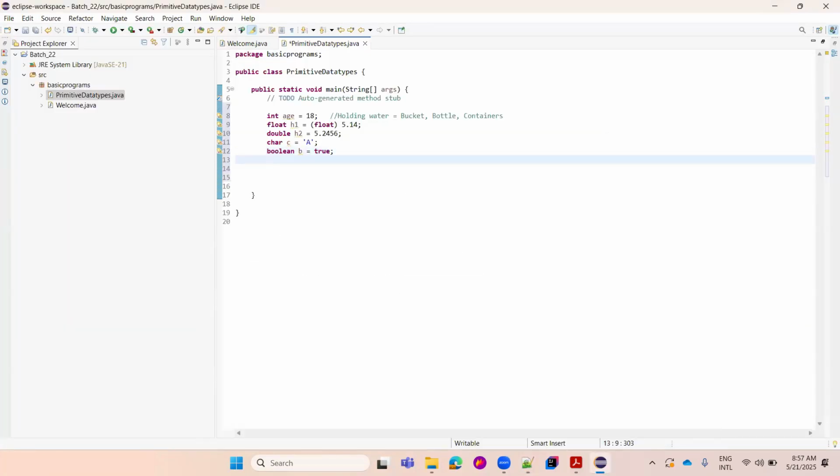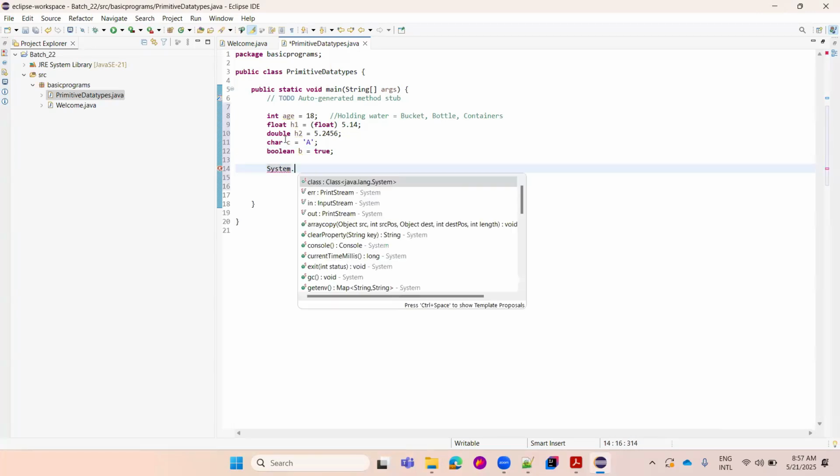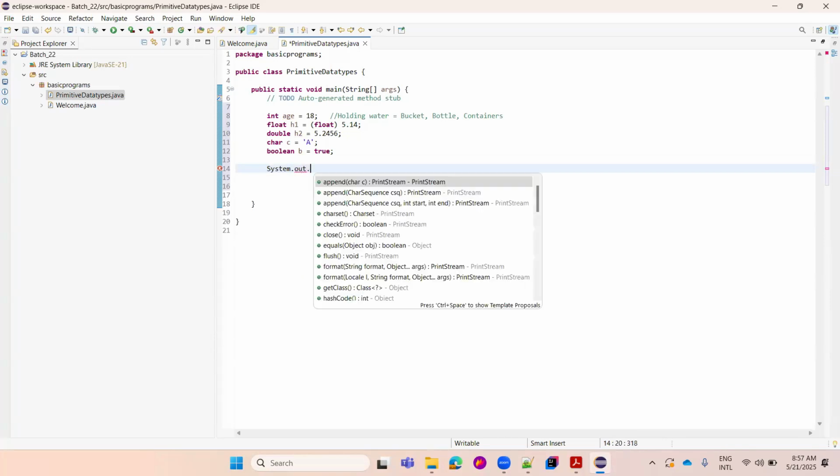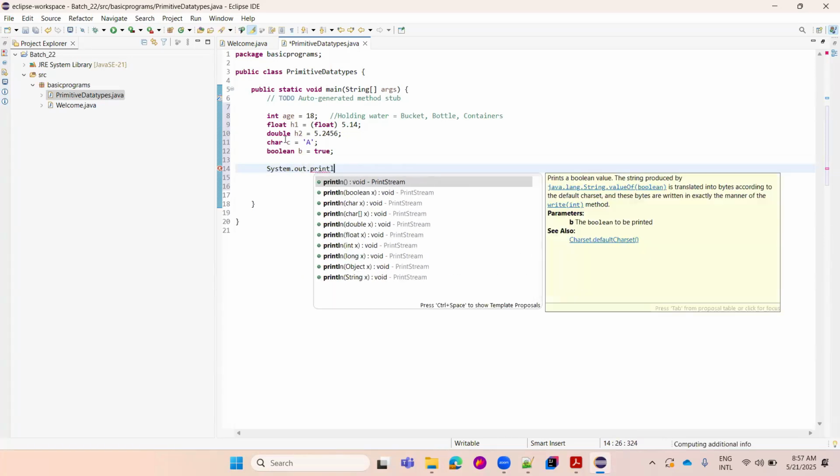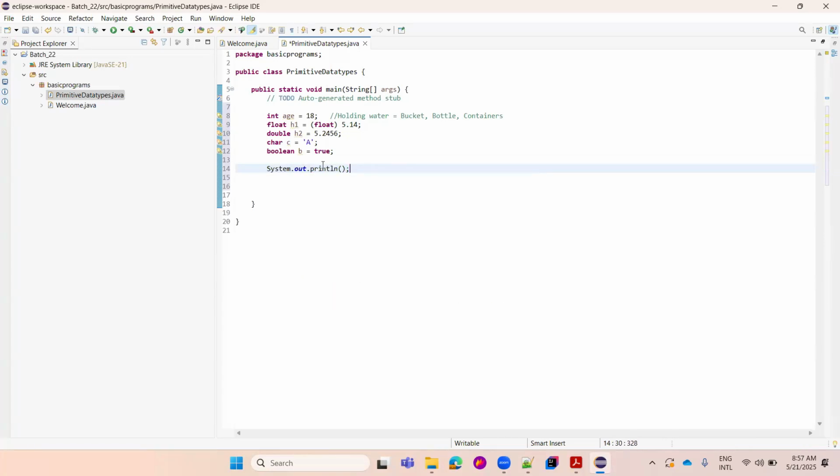So for now I want to print all the values. How can I print? There is one statement which we can use: System.out.println. And you need to give the variable name here. I'm giving age here. In a similar way, I'm taking it for all the things.